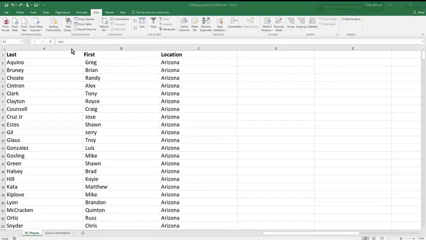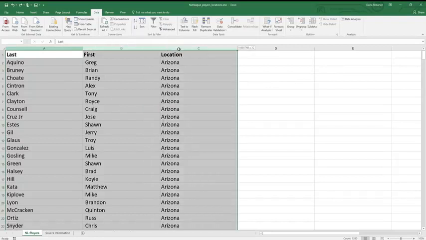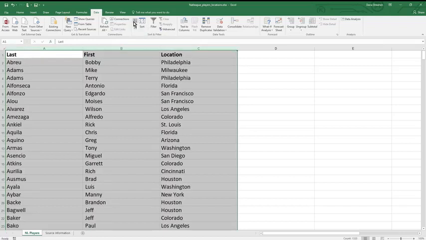Now that the first and last names are separated, let's try sorting the list by first name. Select all the data. It's easiest to select whole columns, but not required. The sort functions are in the data menu. There's a little A to Z icon. By default, the sort will be on the first column.